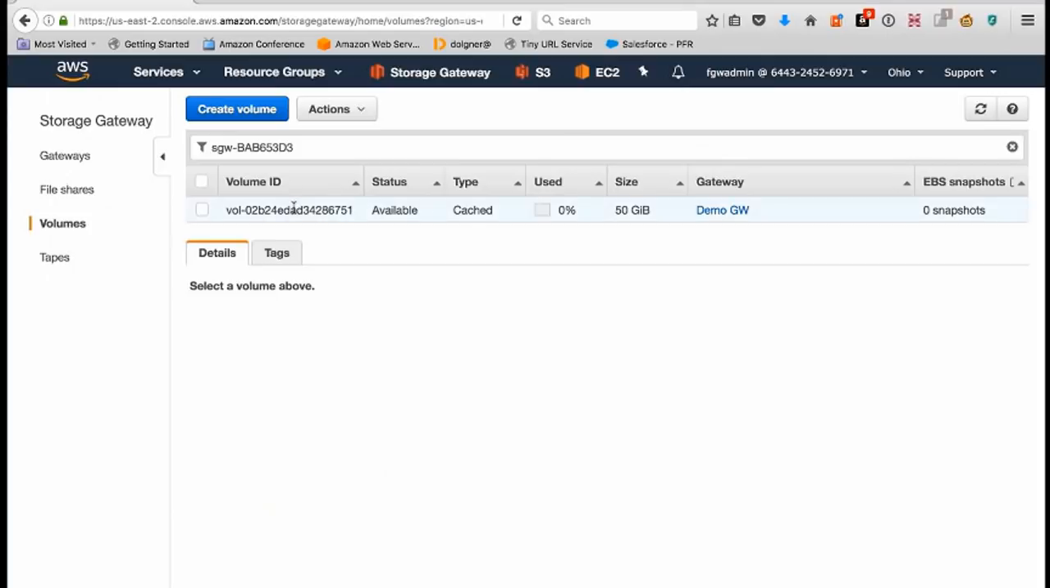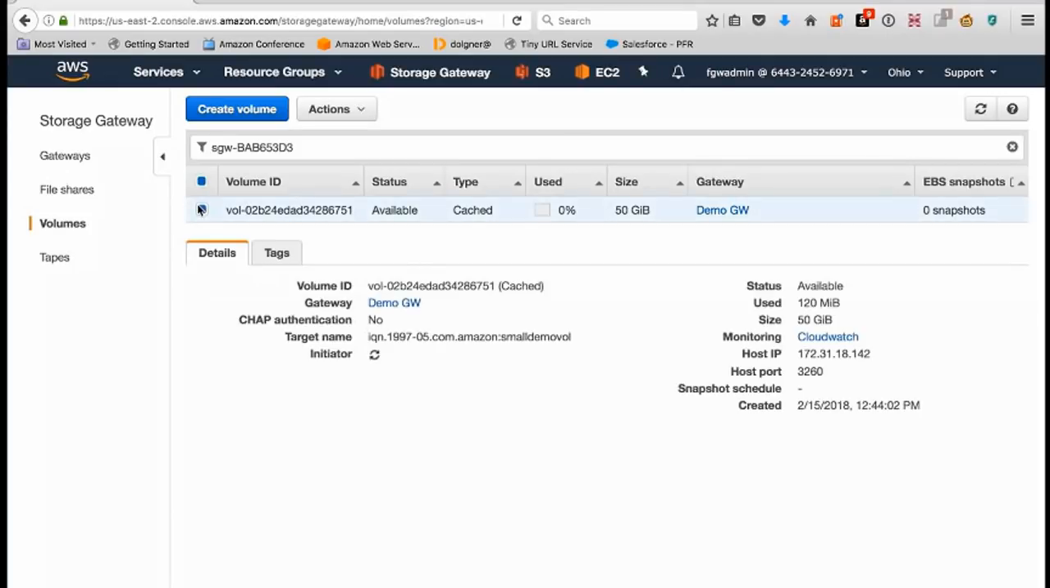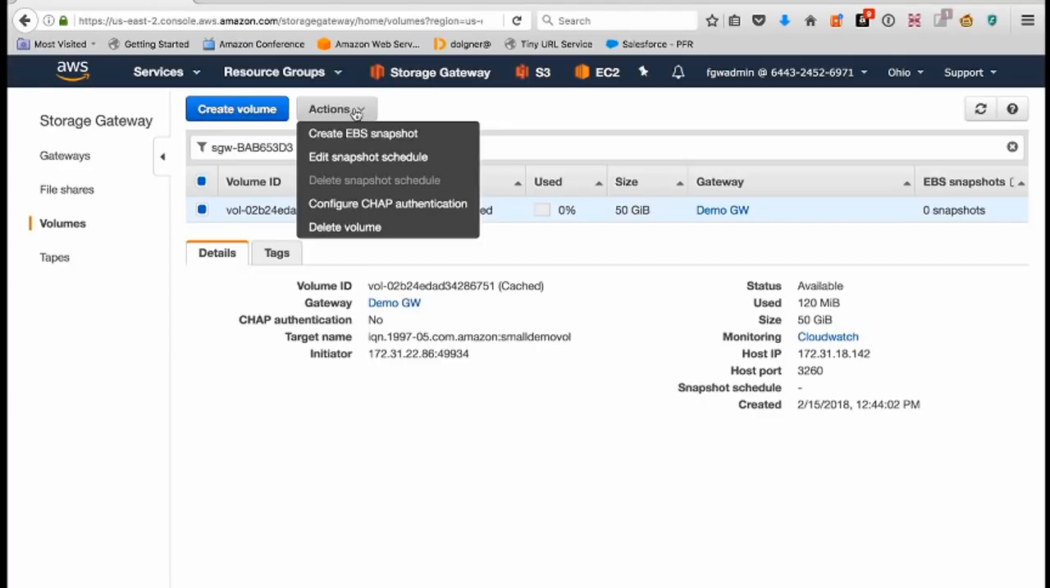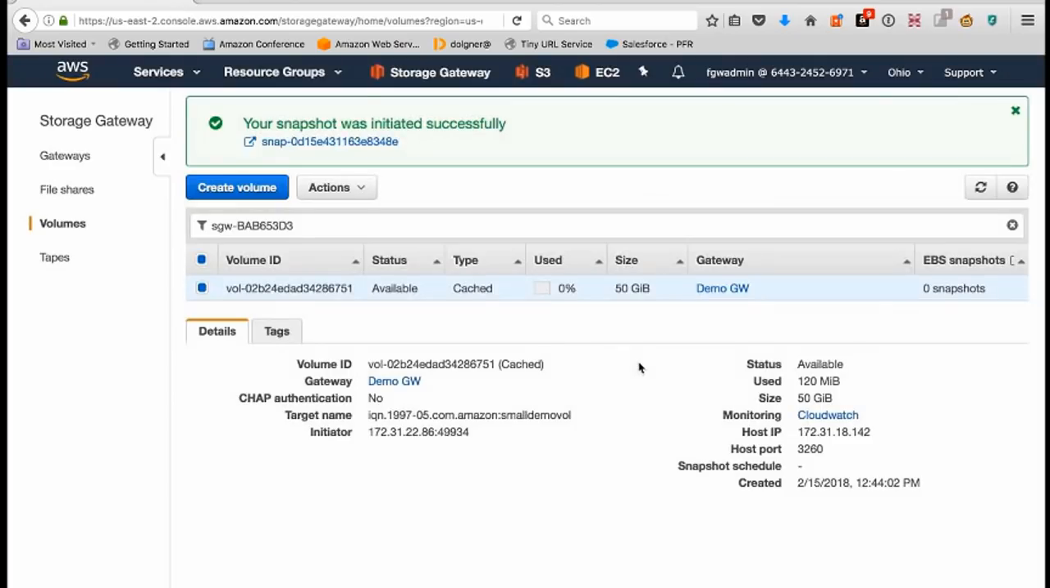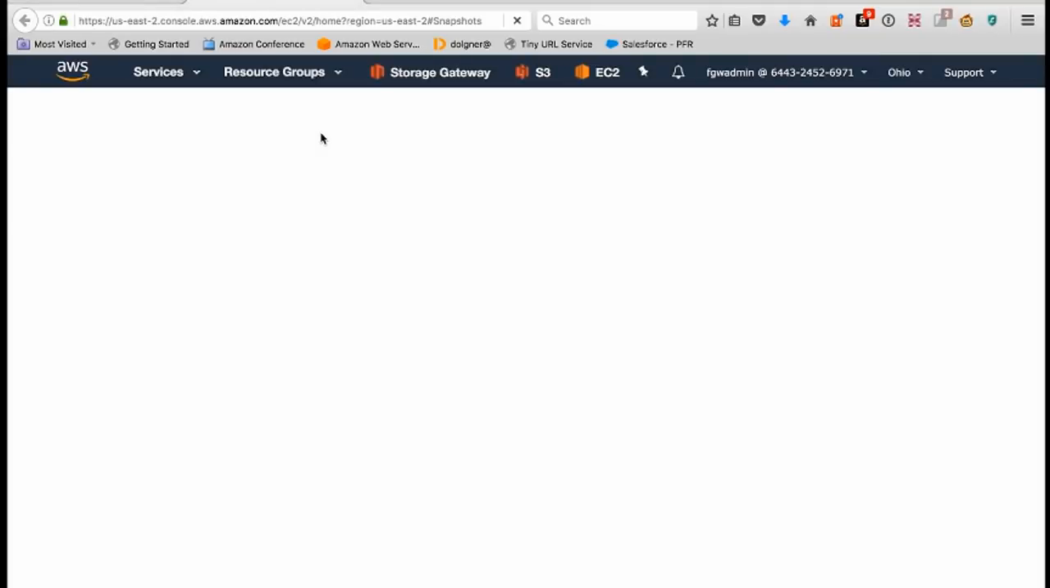So back in the console, this is our volume. And we're just going to go to Actions, Create EBS Snapshot, and we're going to name this Demo Volume, and we'll create our snapshot. So it's that simple. Now it's going to start creating the snapshot. I can actually click on this link, and it's going to take me into the part of the console where I can manage that snapshot.